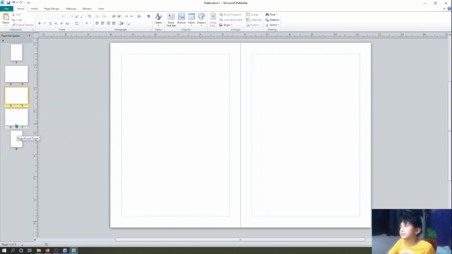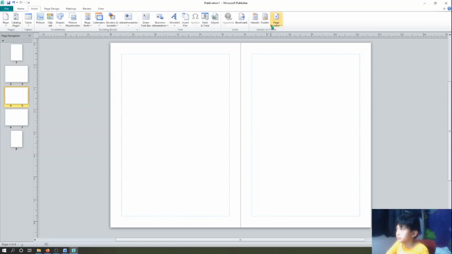But what we need is we need page numbers. So press insert, page number, then press bottom right. Now we have page numbers. All of them have page numbers.